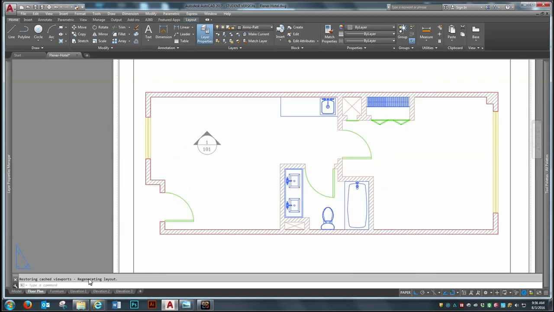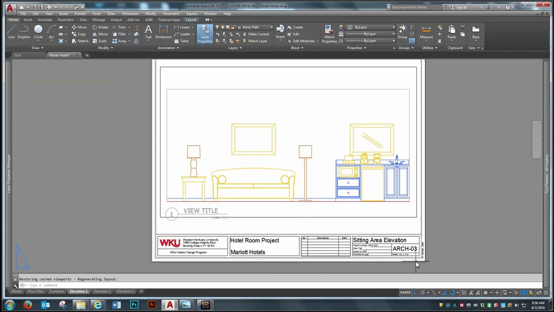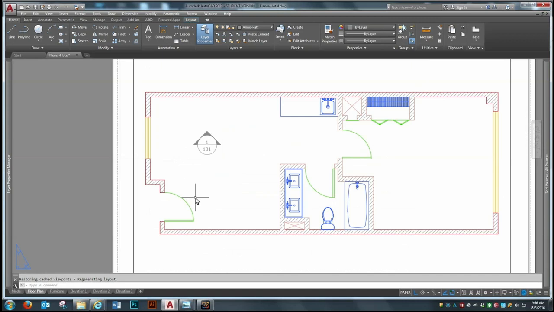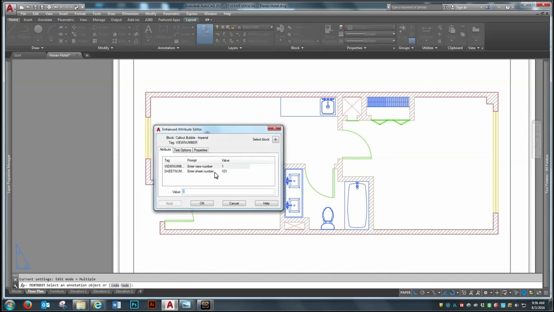So go back to the floor plan. So this is elevation 1 found on page 3. So 1, 2, 3, page 3. So we'll do ED. We'll change the sheet number to 3.